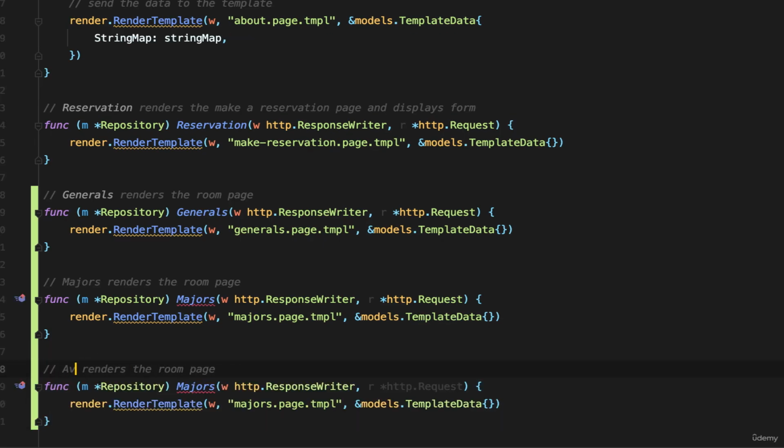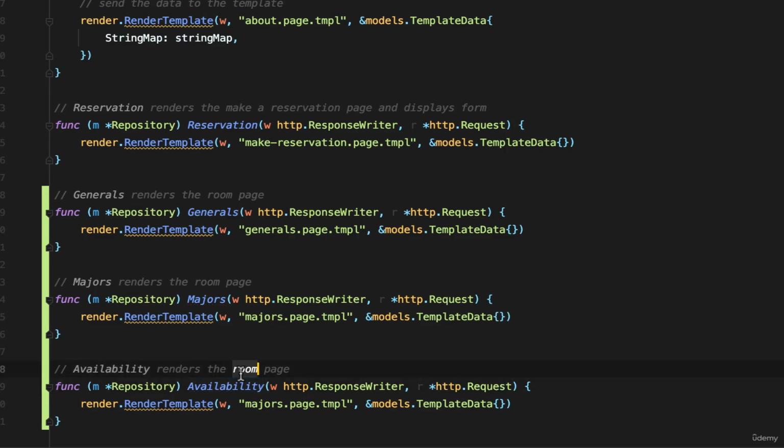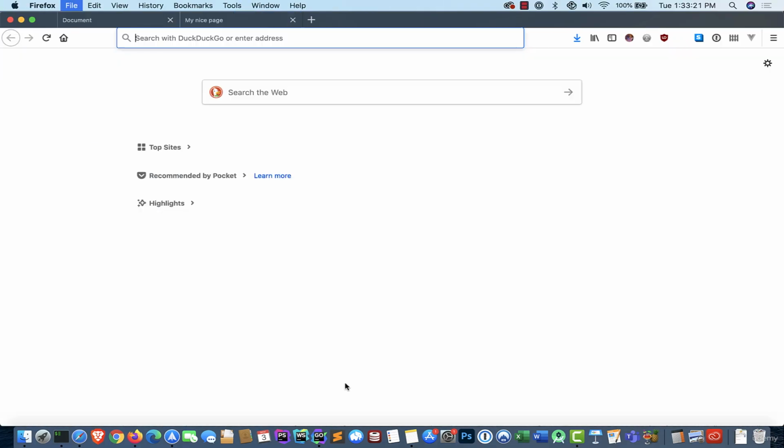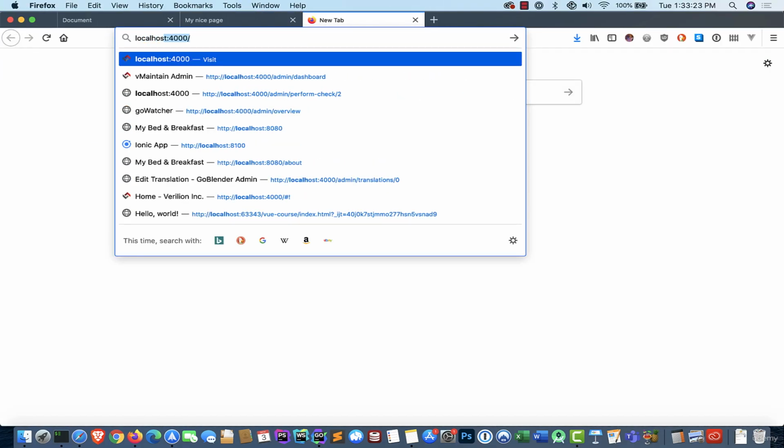And this will be called availability. Renders the search availability page, and the correct template is called search availability. Okay, so let's try this. Go run cmd web go. Everything compiled, that's a good sign. Let's create a new tab and go to localhost 8080.